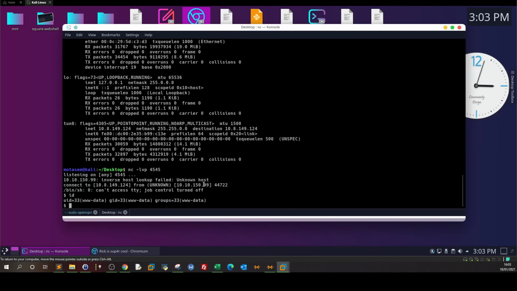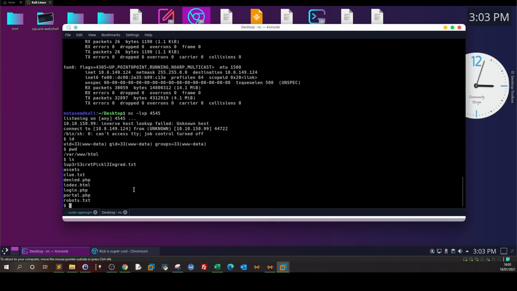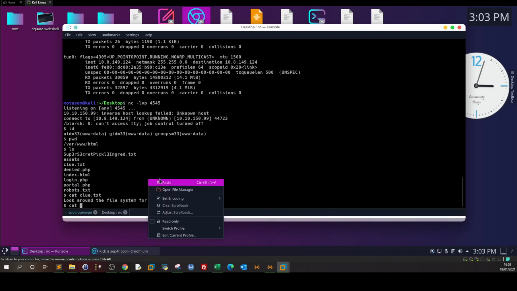So we are www-data, pwd, we are in /var/www/html, ls, and we see all of the files. Now we can cat all the files without any restrictions. So cat clue.txt: look around the file system for other ingredients. So basically here we need to find the ingredients, right, if I'm correct. So what is this one? Cat.